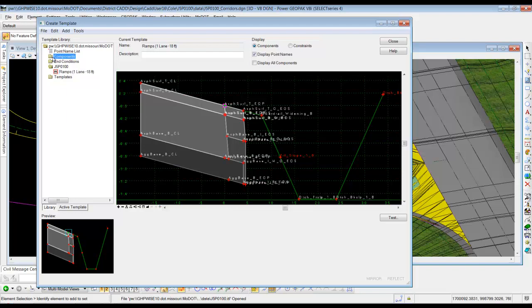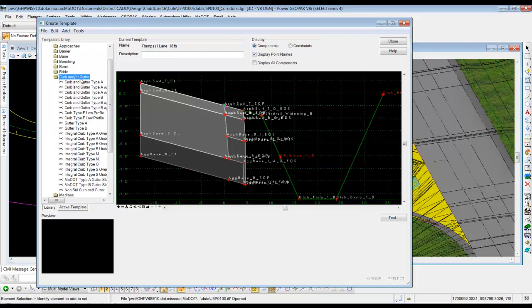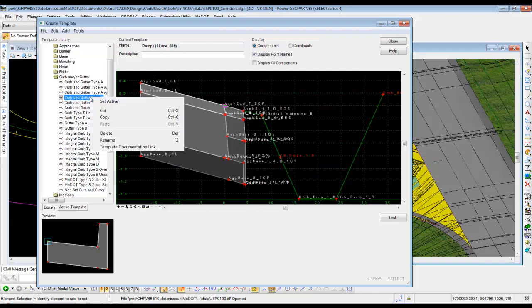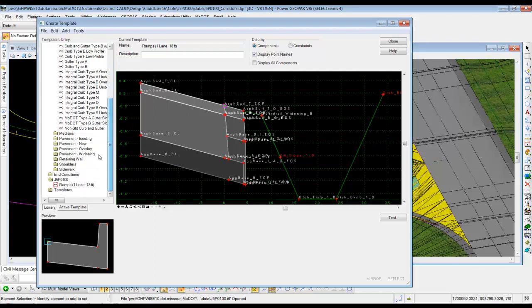So from inside of here, we're going to go to Components, and we're going to go to the Curb and Gutter folder. See if we can find that in here, Curb and Gutter. And we're going to look for the Curb and Gutter Type B. This is the one that we're going to grab and bring over. We're going to modify this one. So I'm going to right click on that one and copy. And then we're going to go down to our J5P0100 and left click on that folder, and then we're just going to right click and paste it in there.